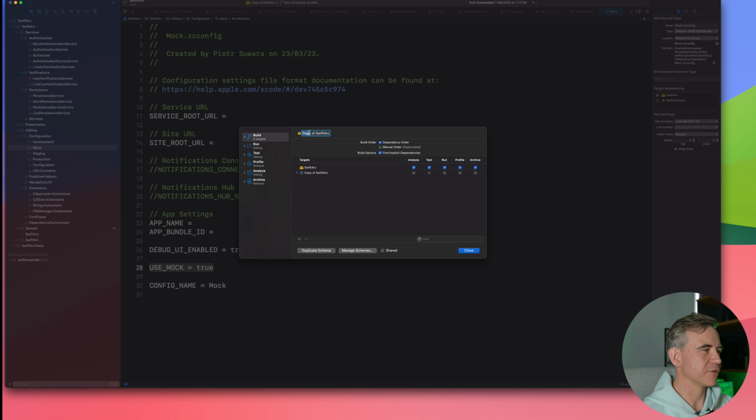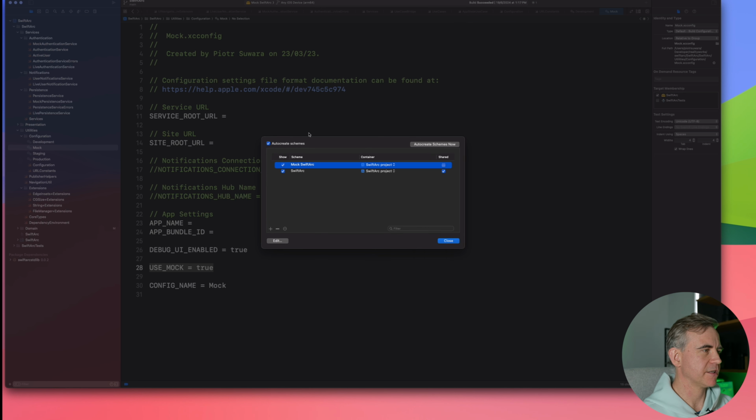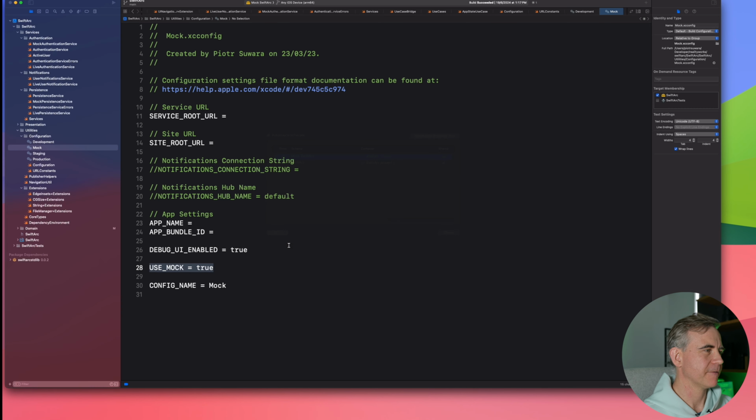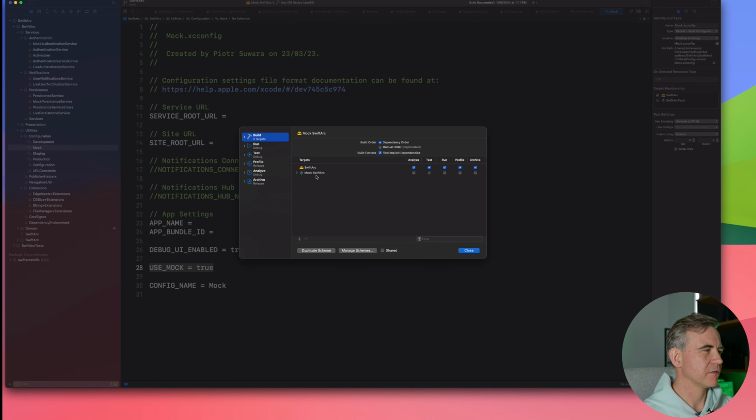So I want a copy of SwiftArc. We want this as mock SwiftArc. All right, so this should be better. It still has the same icon. Let's edit it. All right, that's weird. I duplicated it, but it's got different stuff.